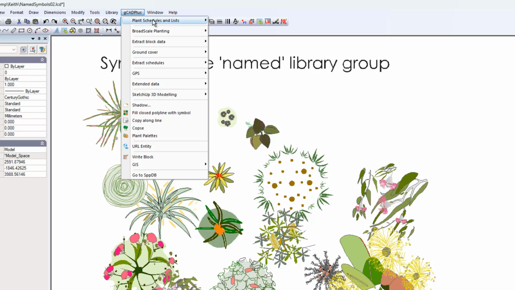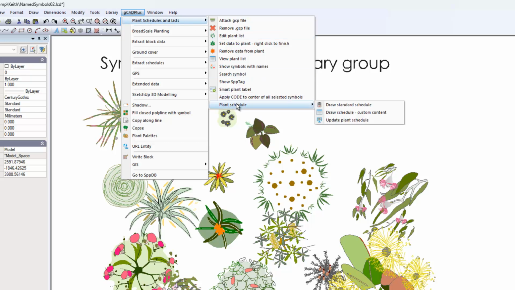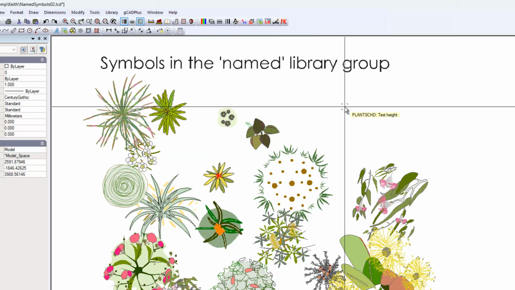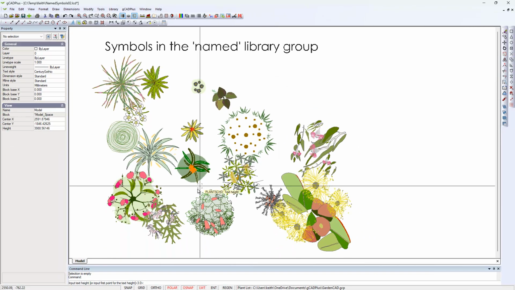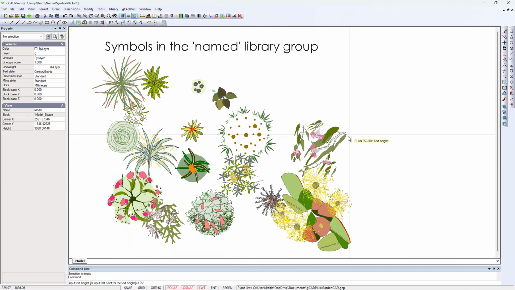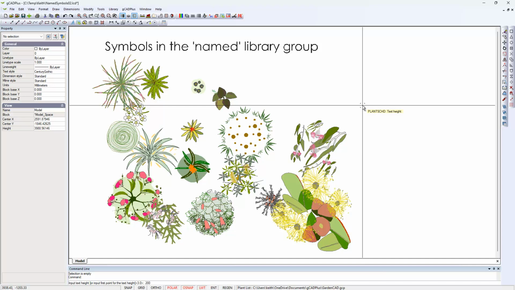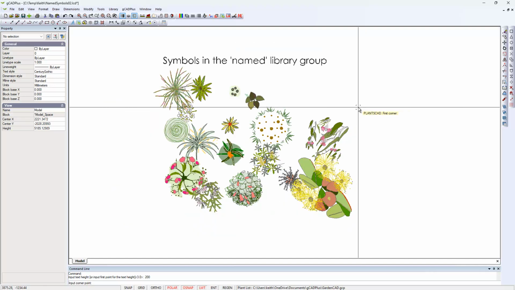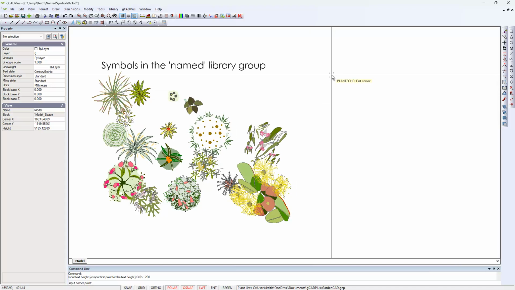That's found under gCADPlus, plant schedule down here. We'll just do the standard schedule. We're first asked to input text type. Let's type 200, and the plant schedule will be drawn with the currently set text style. Whereas I'll scroll out a little, a corner point.